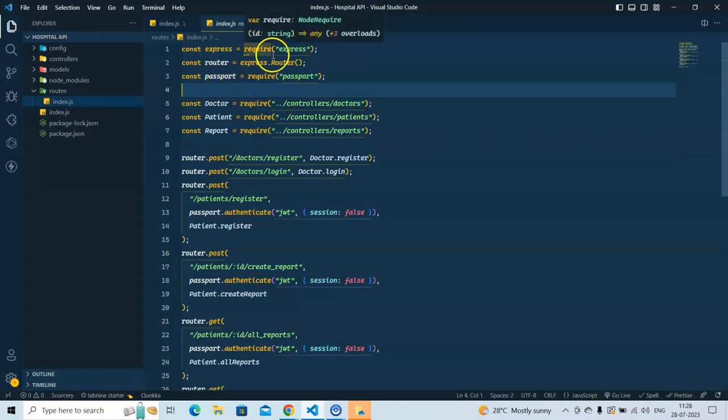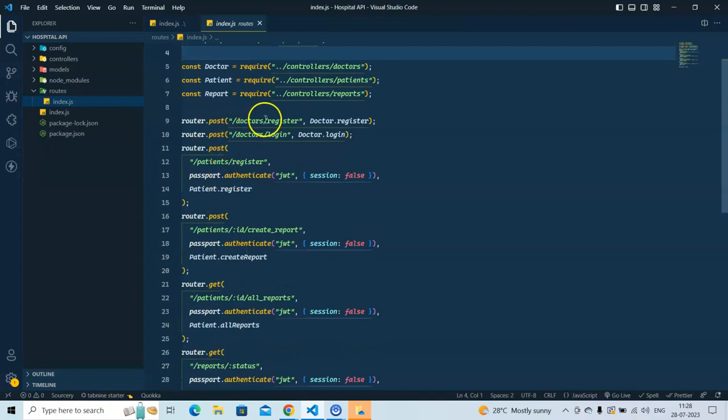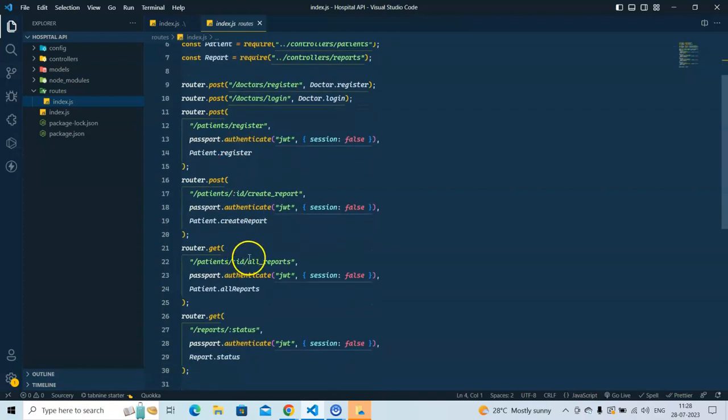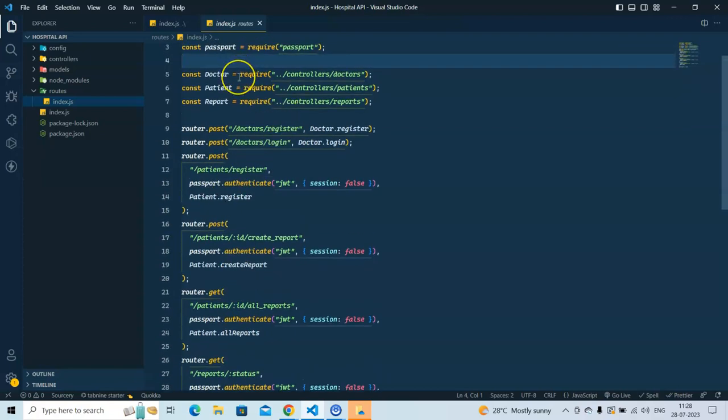We have defined express and the express router, passport, and all such things, and we have also imported the routes and handlers we are going to use over here. As you see, we have defined all the 6 routes over here. Namely, doctors register, login, patients register, creating the report, patients all reports, and getting the status of the report. For this we have used 3 different models and controllers. We'll look into that now.